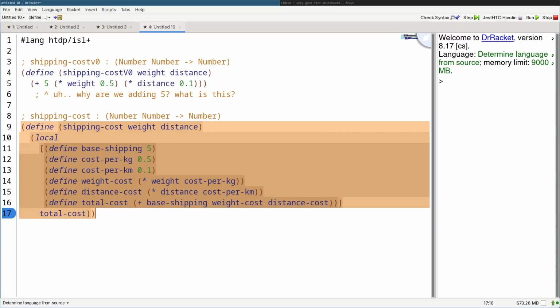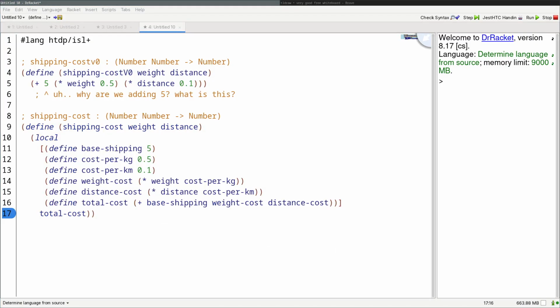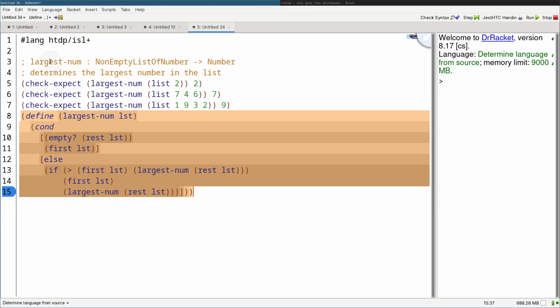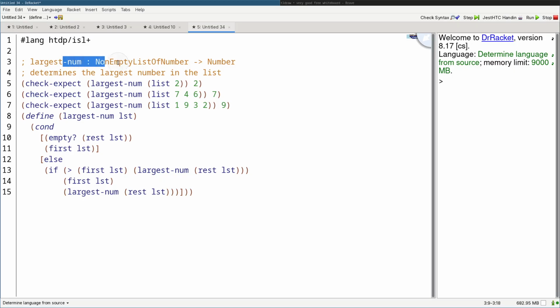Another benefit of using local is fixing efficiency problems. I have some code I'm going to copy and paste here. This is a bad implementation of largest num. Largest num consumes a non-empty list of numbers and produces a number. It determines the largest number in the given list. Given the list 2, this is the only number, so produce 2. Given the list 7 4 6, produce 7, because 7 is the biggest. Given the list 1 9 3 2, produce 9, because 9 is the biggest of these 4 numbers.